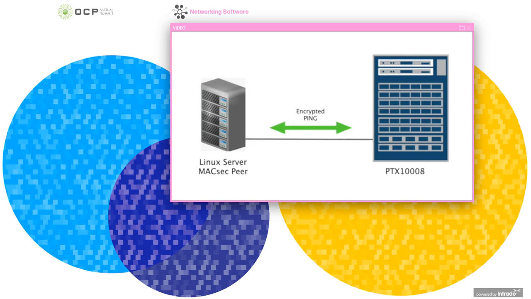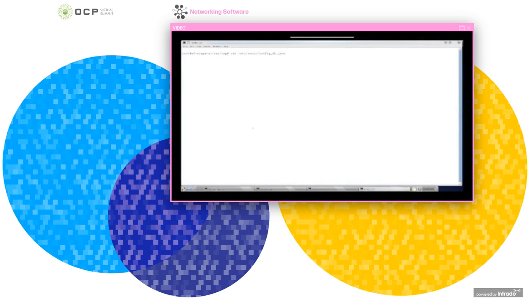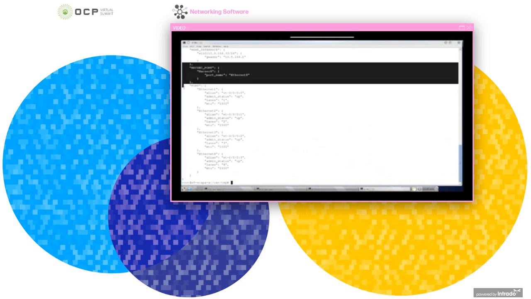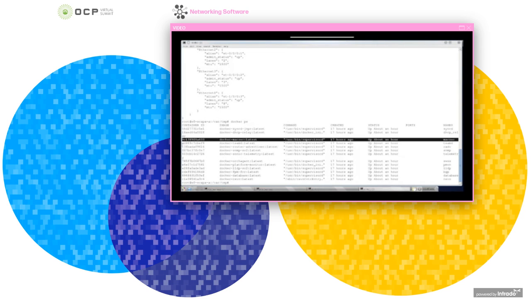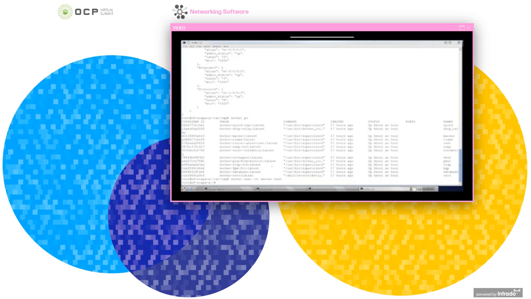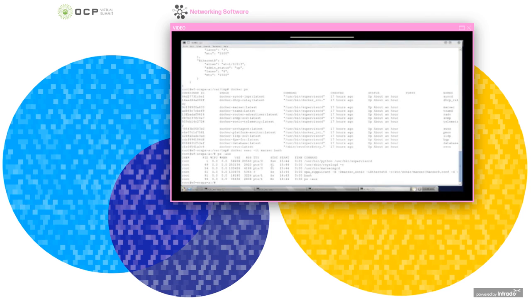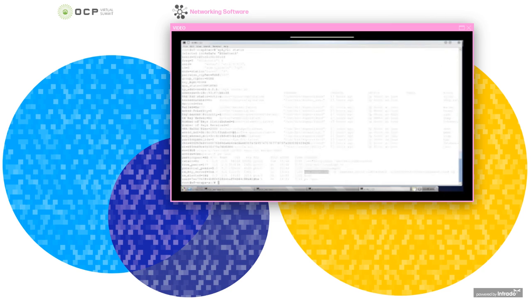Let's type some commands. First, note that we've added a new MACsec stanza to config_db.json. We've also added a new MKA Docker container. The main process in this Docker container is open source WPA supplicant. We've added XPN to WPA supplicant to handle 100G and 400G interfaces. WPA CLI allows you to look at current MACsec information.